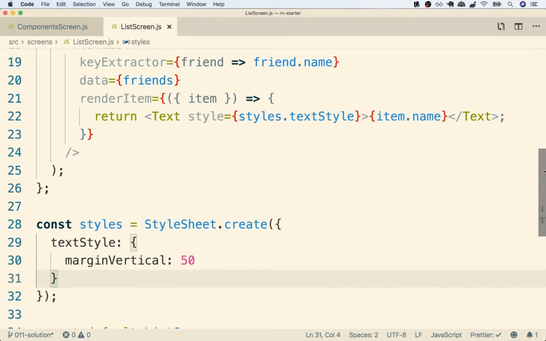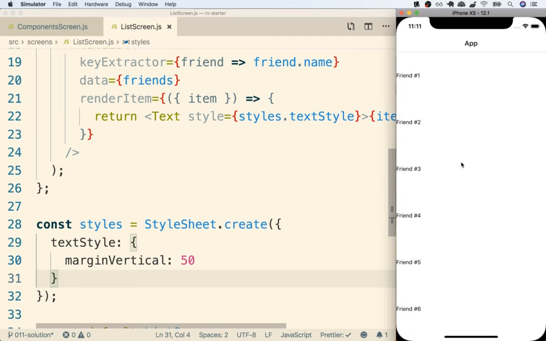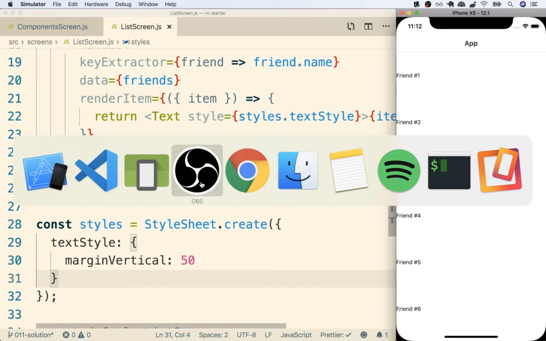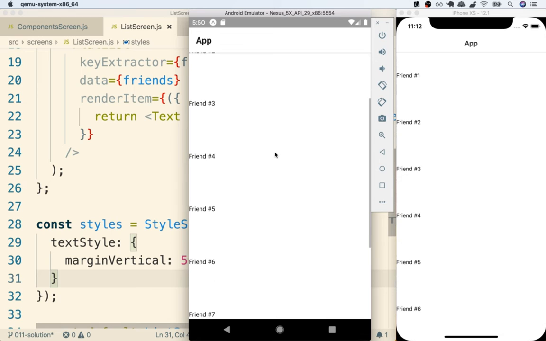Okay, so let's save that and see how we're doing. Now my list has a ton of additional vertical height to it because we added in some spacing above and below every text element. So now we can very easily scroll through this list of items, and it definitely goes down beneath the bottom of the screen. And on Android, we've got something very similar as well. Over here, I can scroll around too.